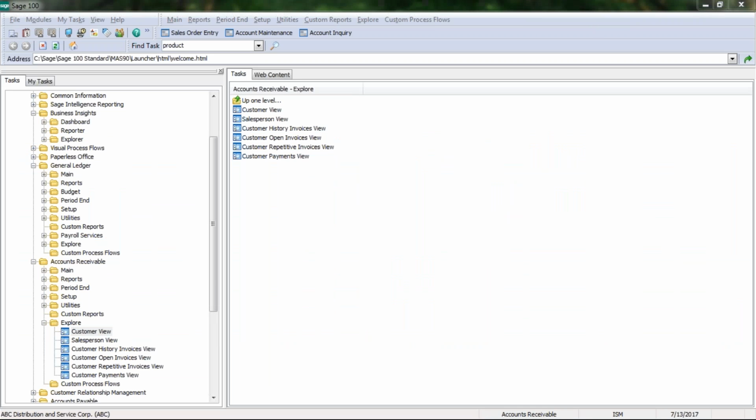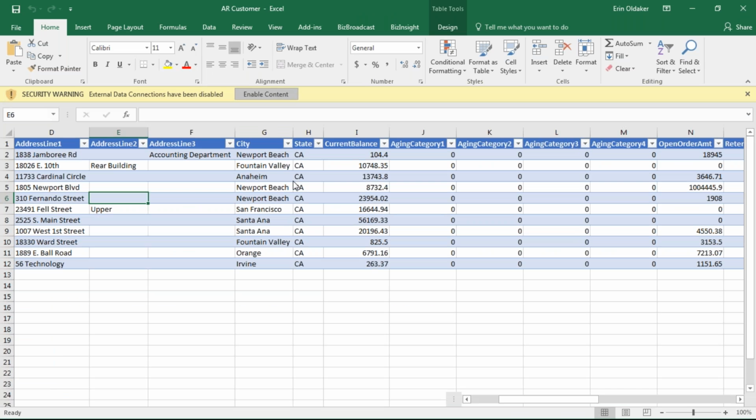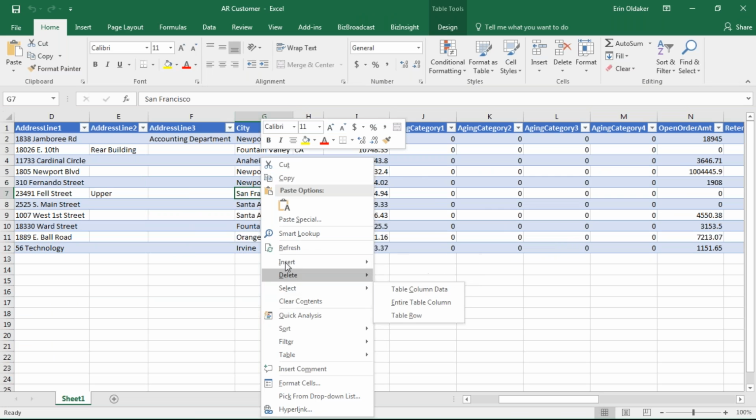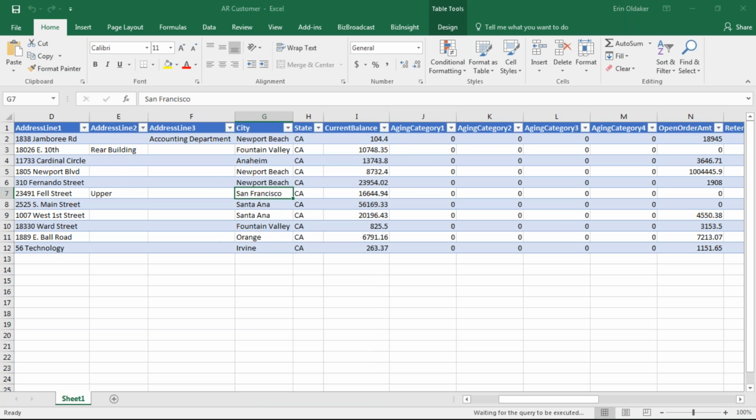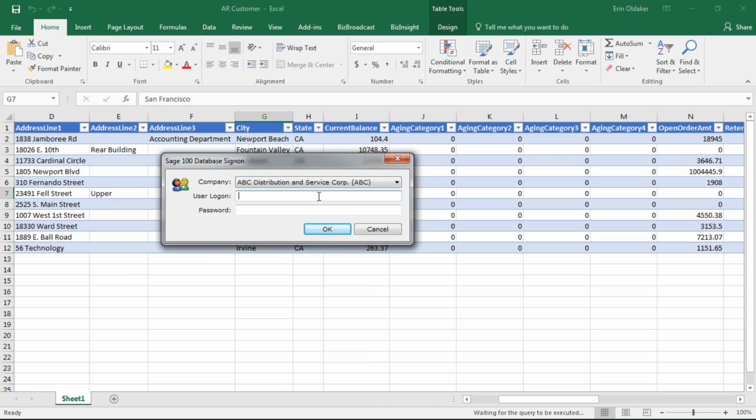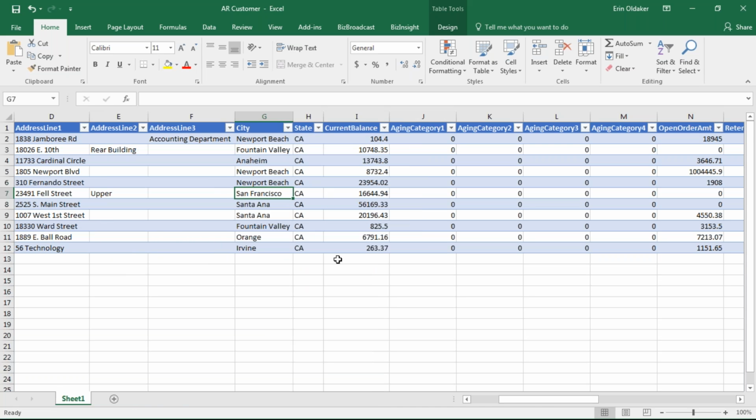So let's say next month I want to look at that report again. I can come in here, reopen that report, and I can just right-click. So I can right-click and refresh it at any point. It's going to ask me to log in again, and it's going to update that information.